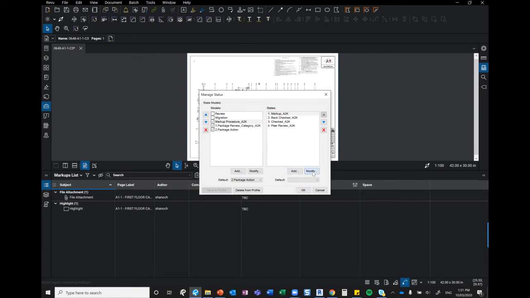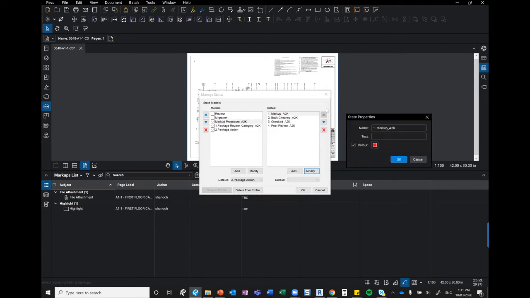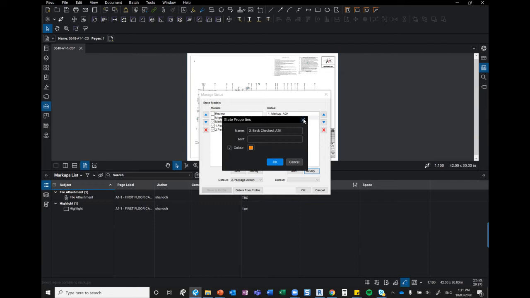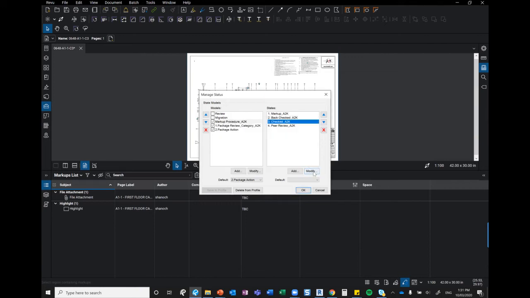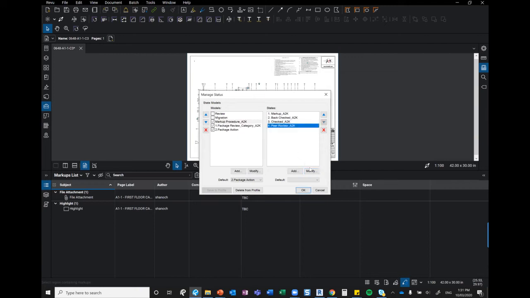So if I go to the markup one, we can say it's a 1. I like to use alphanumerical, yes, we can control it through up and down here, but I like to make it easier for the end user. So one is a markup. I'm going to change the color to red. If you want to do a back check, we can make it orange. So you can start to see where all the markups can start to change colors throughout the process.